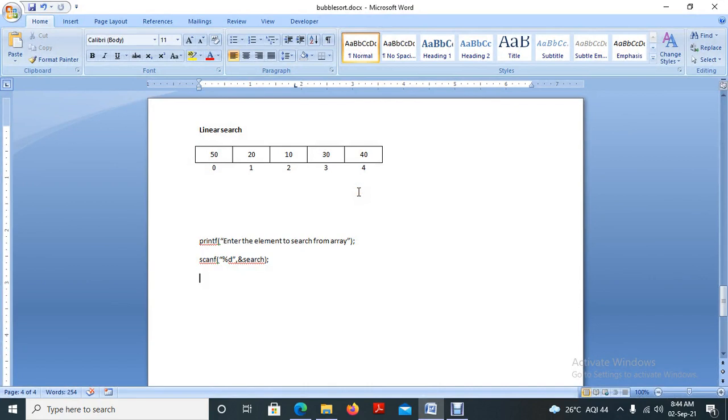So linear search is very simple. We are going to search for an element from a list of elements in the array. Here the list of elements is 50, 20, 10, 30, 40. We are going to collect the element to search from the user. If the element is available in the list of elements in the array, then we will say that the element is available, else we say that the element is not available. If the element is available, then we say that it is available in this particular position. So this is the concept.